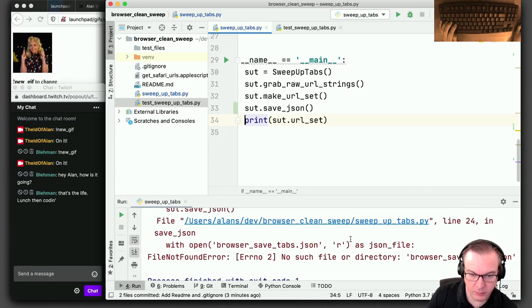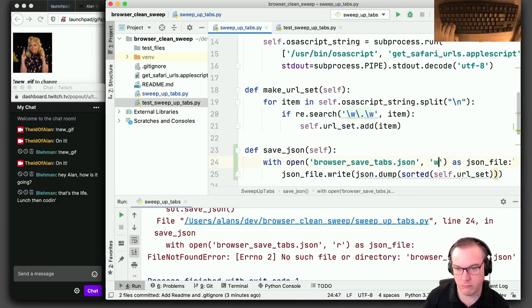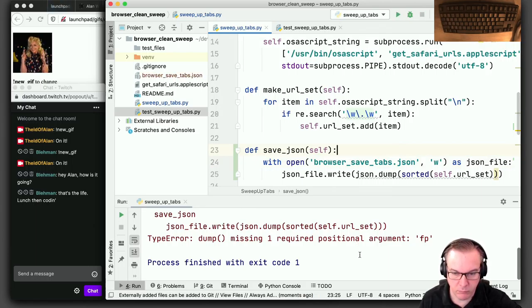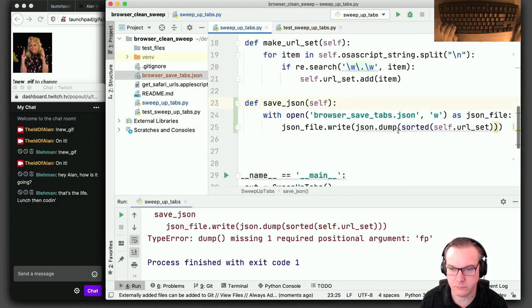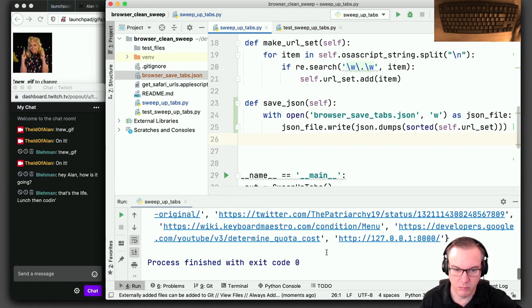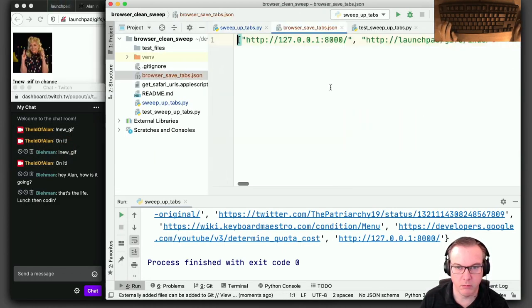With open. What? Well, you're supposed to write it. Oh, wait. I didn't switch it. That whole thing where I was talking about reading with writing, or W's and R's, didn't do it. Dump. Missing one required argument. Oh, I thought we had it. What's in there? Nada. Did you dump string? It's not really a string, is it? What's in here? Oh!